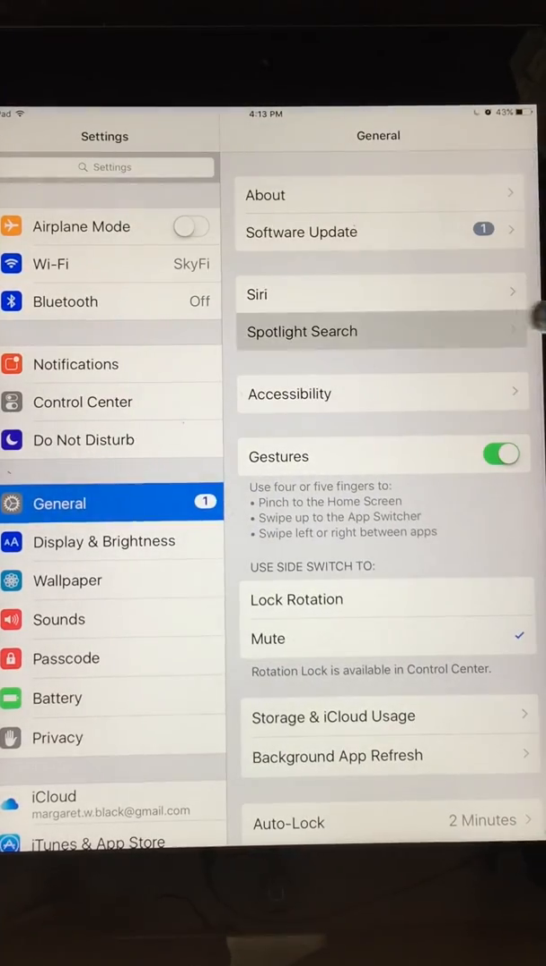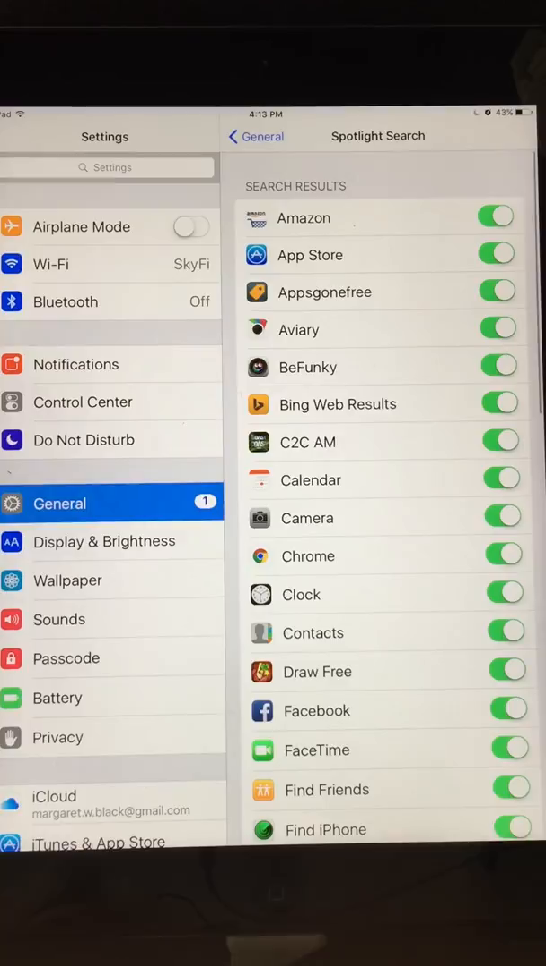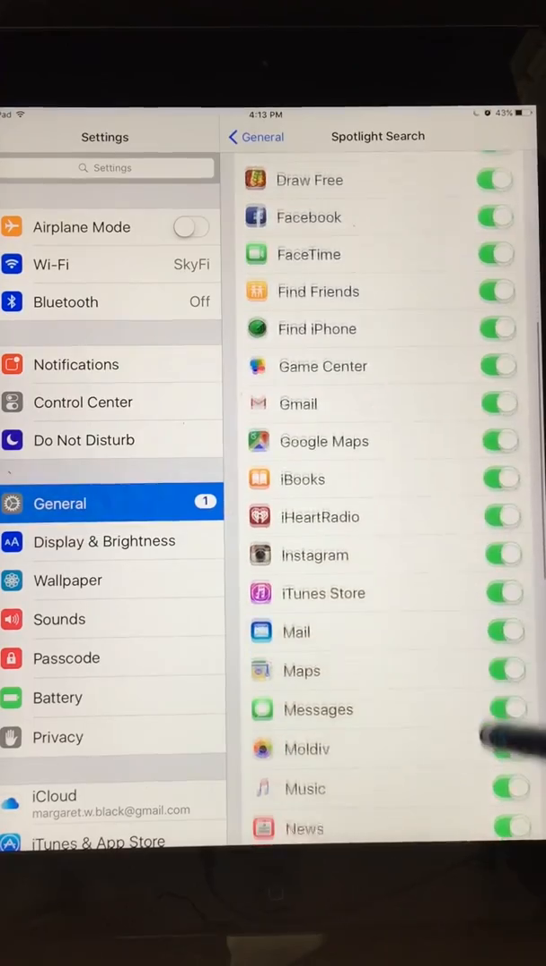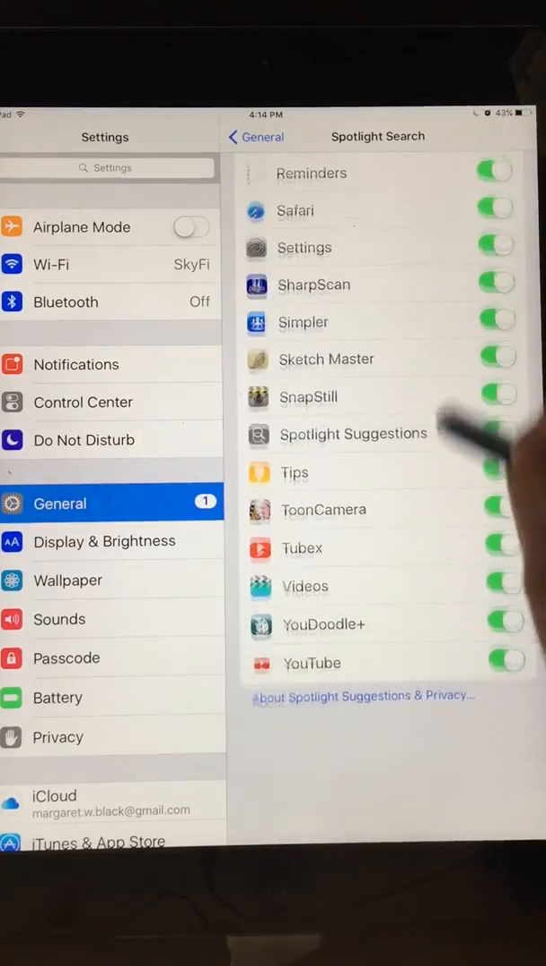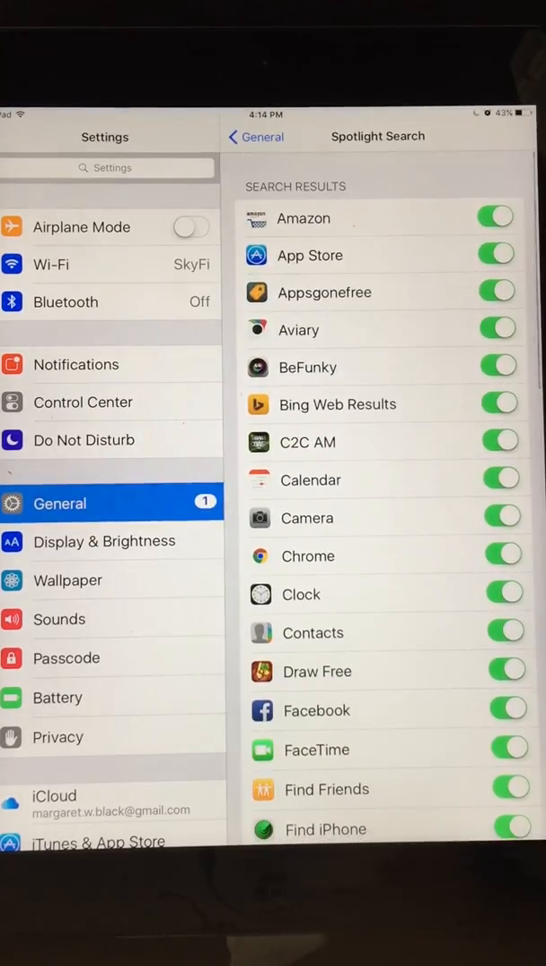And Spotlight Search is, I think this allows, I forget whether you have all Spotlight Search. I talked about that before and I can't remember. But I allowed all of these to be found in the Spotlight Search, which is sort of like the general search for the whole iPad.